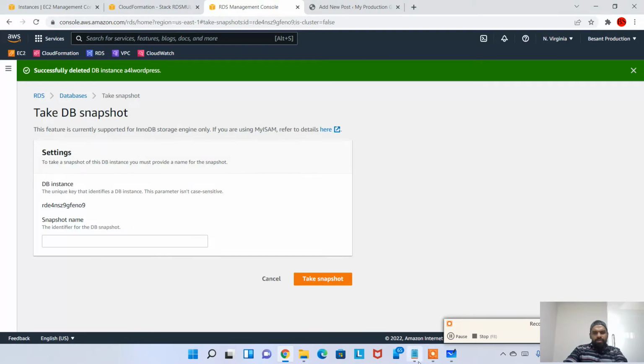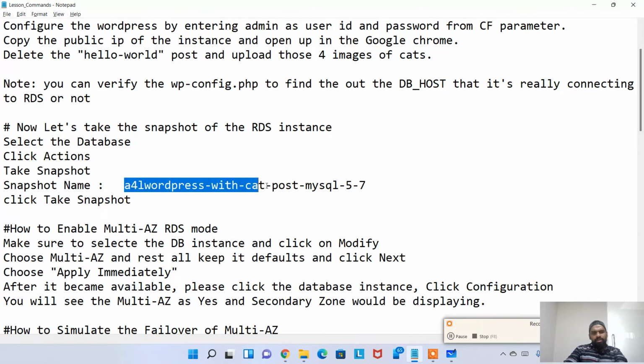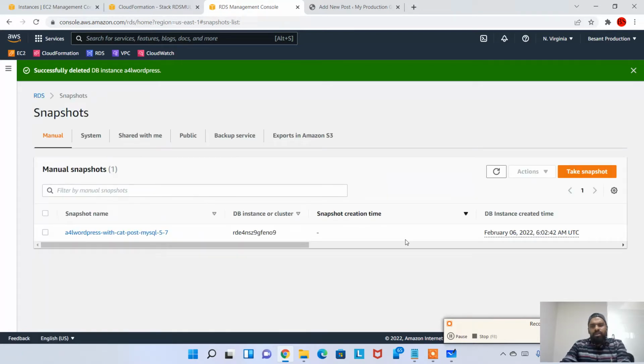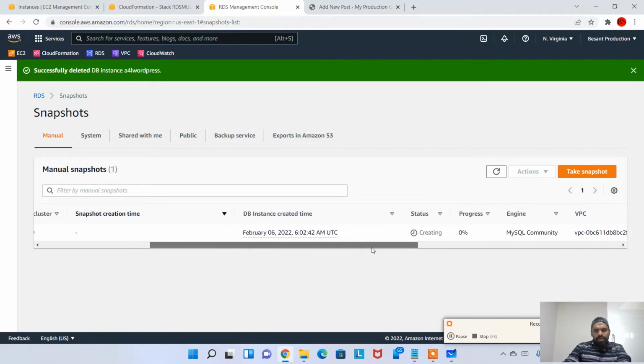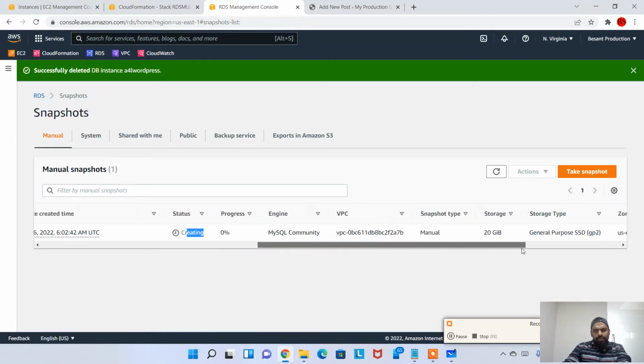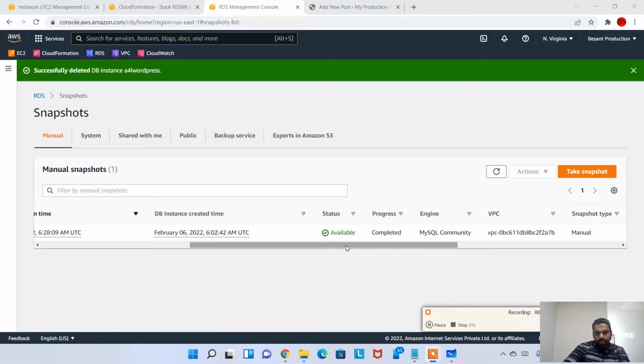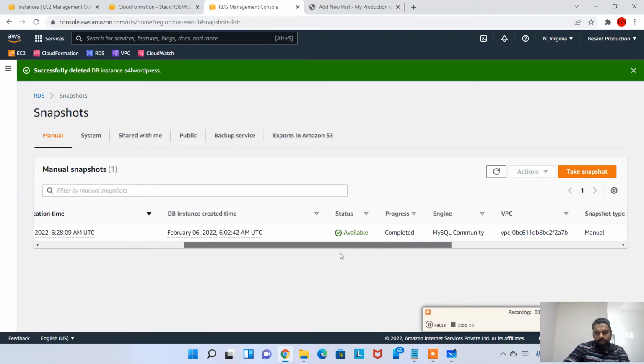I have some names I have to give, so that is how I have created the CloudFormation stack. So I'm just clicking on it, copying that, and then pasting it. This is a DB name with some post, and then MySQL, and this 5.7 version. Click on take snapshot. This will take a couple of minutes to come up. If you scroll right, it will tell you it's still in creating mode. After a couple of minutes it will give a message that it is available. It took me 3 to 4 minutes to become available.